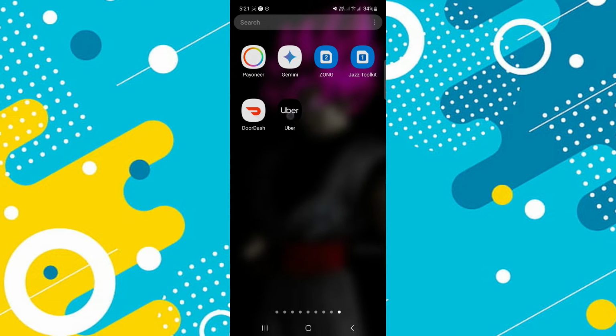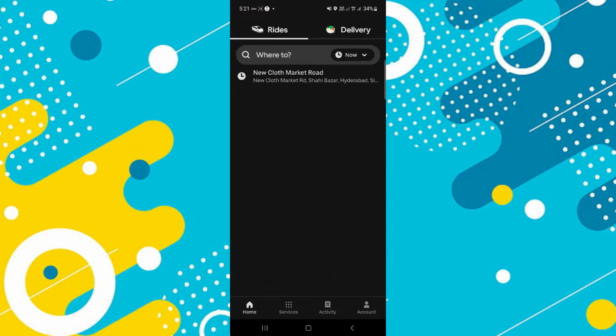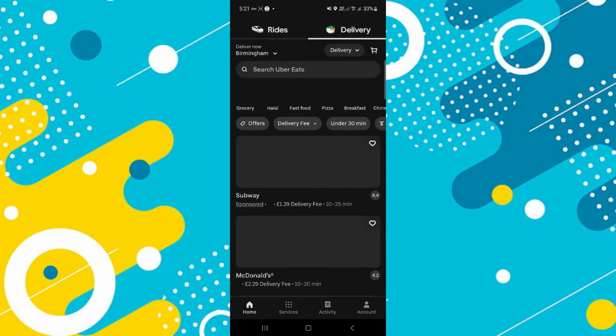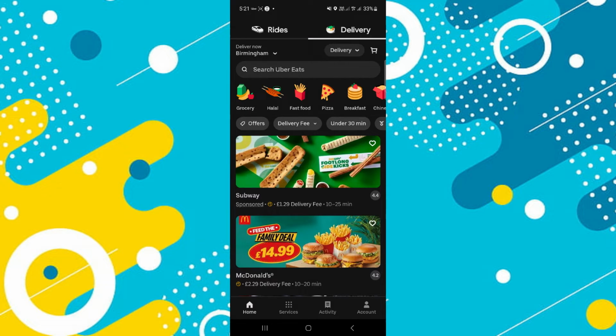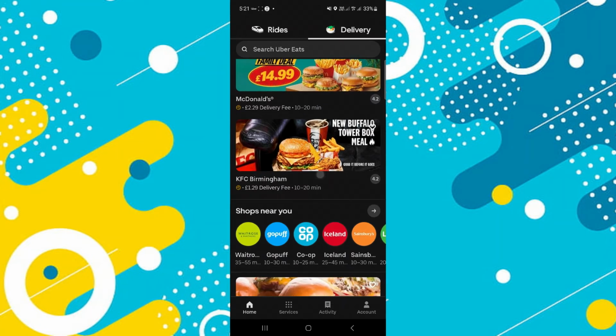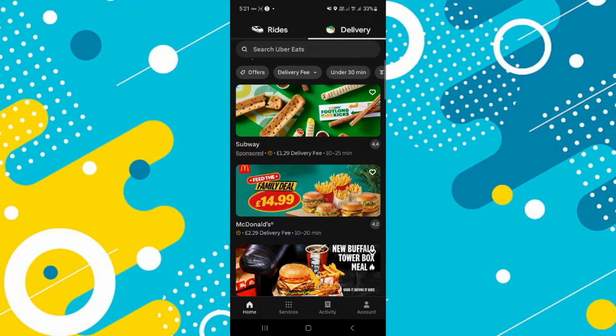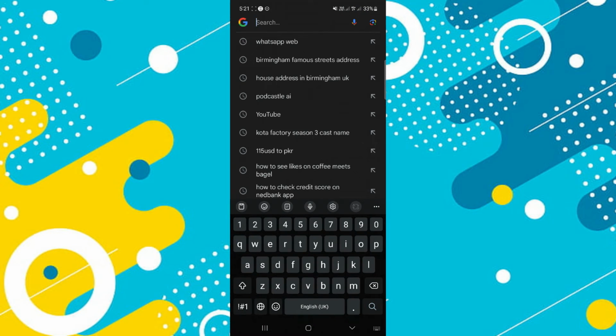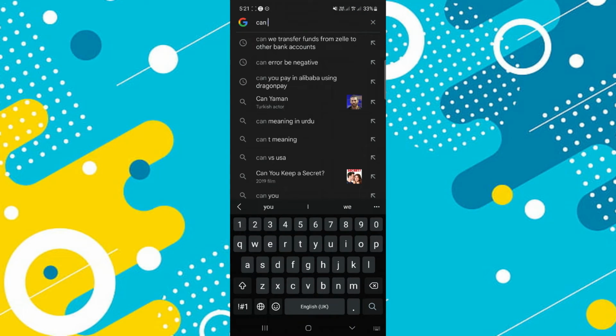First, open the Uber app on your mobile device and make sure it is updated to the latest version available. Now you will be at the home page of your account. Simply tap on the Uber Eats tab at the top right corner and your order will be displayed on the screen. Since there is no way to cancel the order directly on the app, you will need to open any preferred browser and search for Cancel Uber Eats Order.